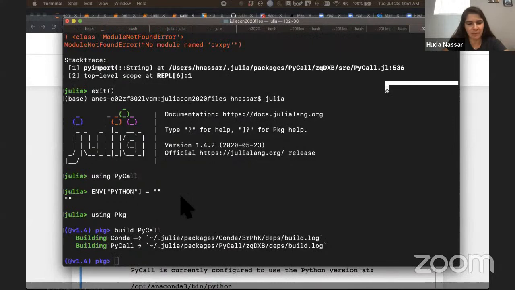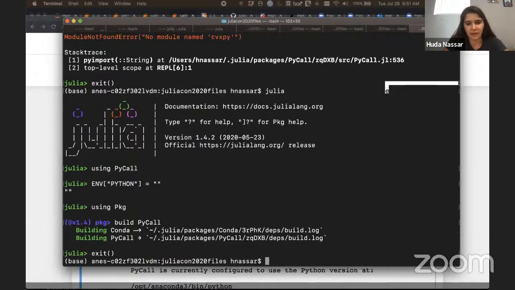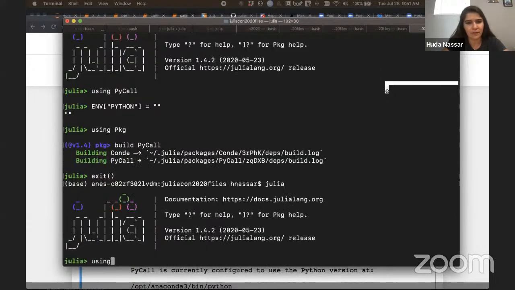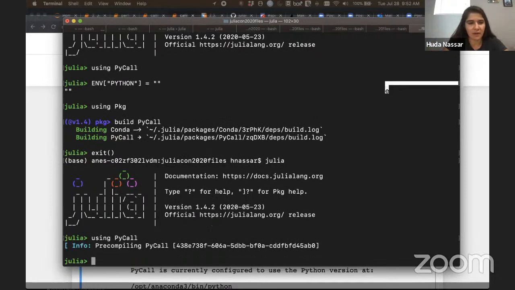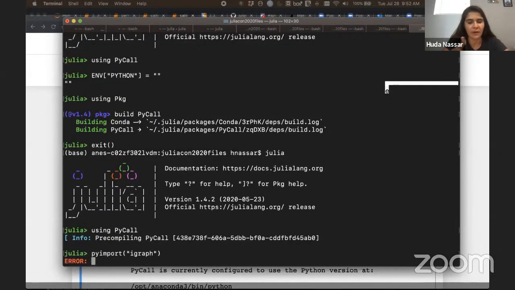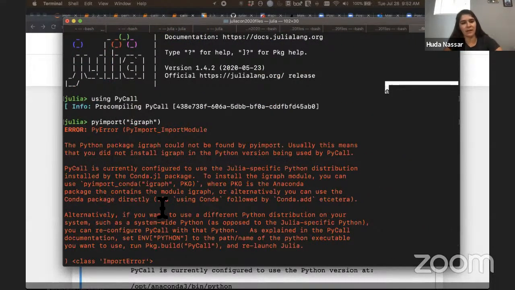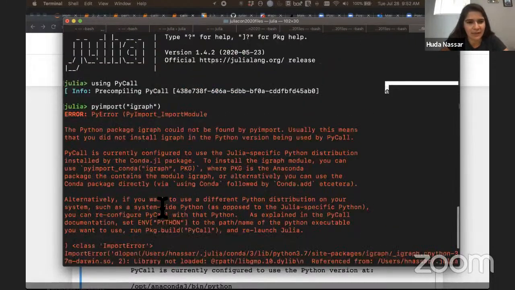Okay, so I just rebuilt PyCall. Great, and now I'm actually going to exit. Okay, I'm going back to Julia again. I'm going to do using PyCall. I was basically changing where I'm going to use Python from. So if I do pyimport, okay, this is what I knew I wouldn't have. So a few things happened differently here.